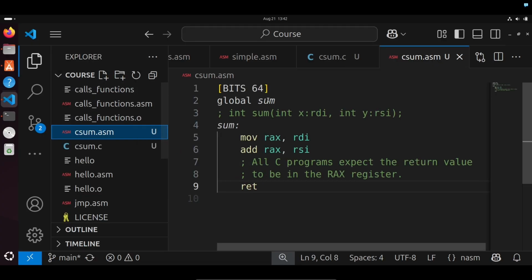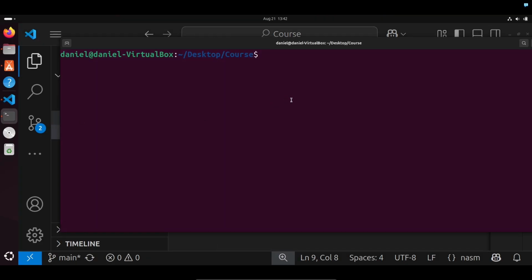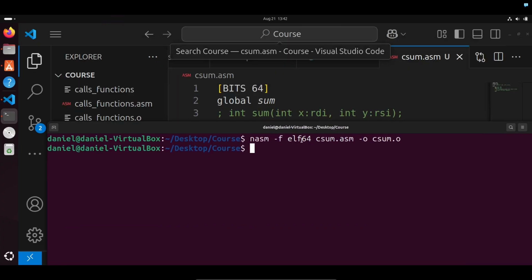So now we just need to actually compile it. So what we're going to do, we're going to say nasm -f elf64 csum.asm -o csum.o. So that'll assemble the csum ASM file into a 64-bit ELF format. Now we just need to compile it and link it with C. So we're going to say gcc -O0 to turn optimization off, -Wall, and we're going to say csum.